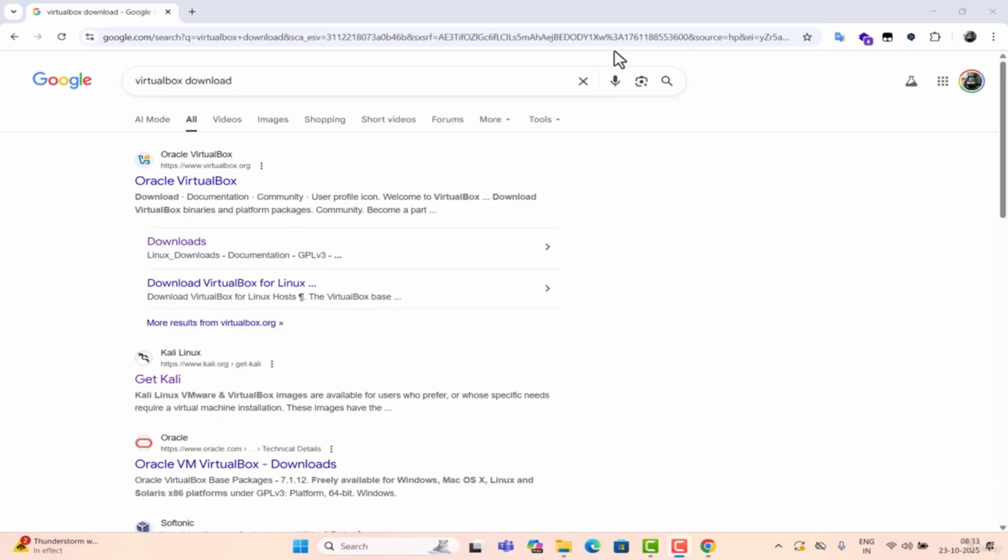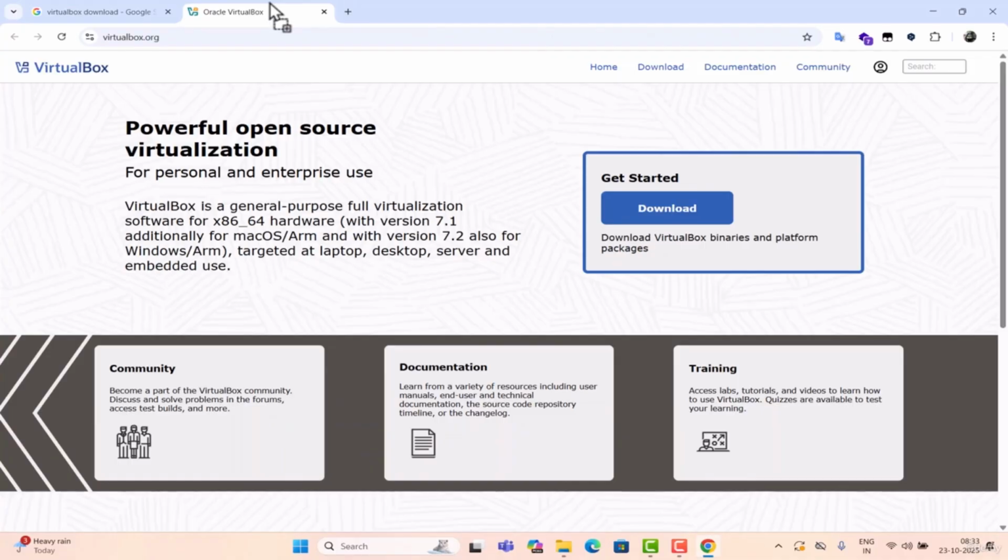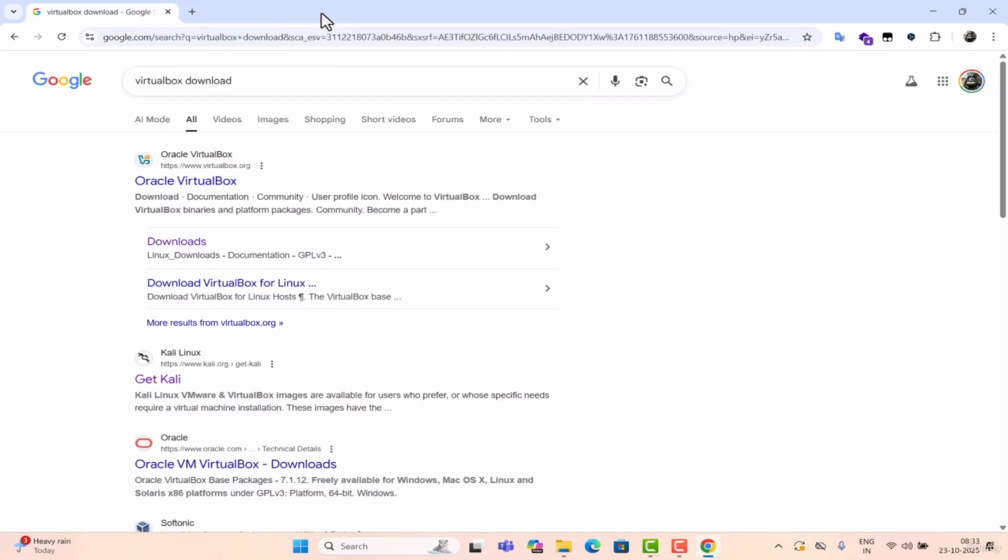This is used to create a sandboxed environment. We can test anything using the virtual machines. We can download it, install it, install some of the machines, and test it out. So you will understand why we are going to do this.